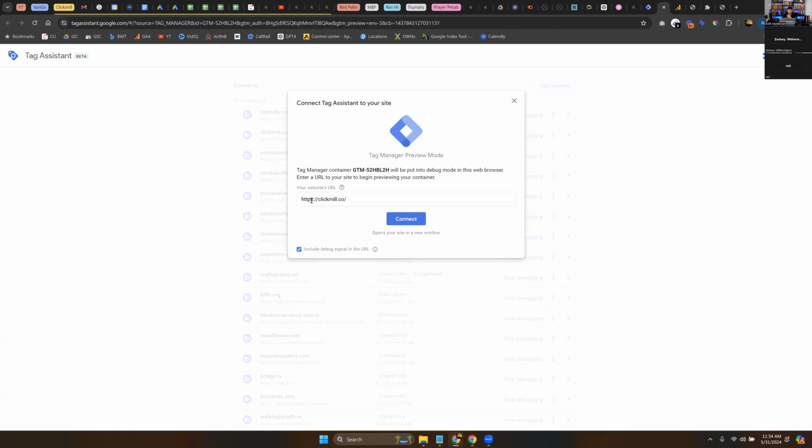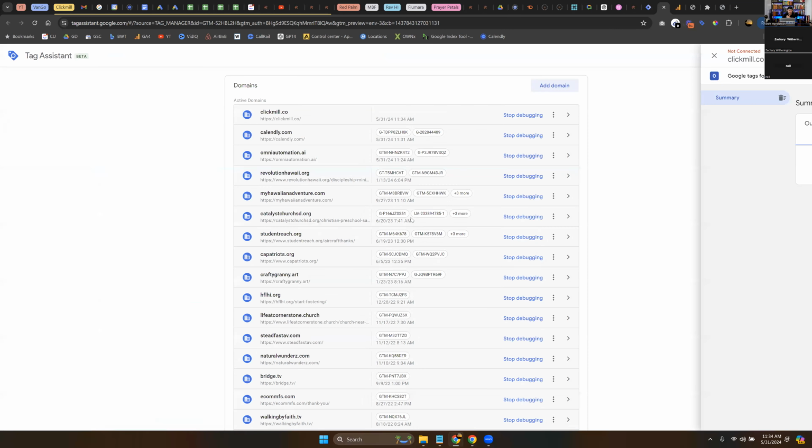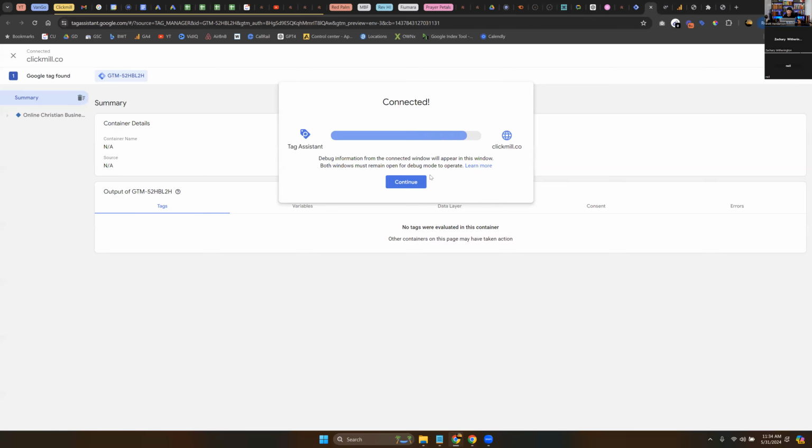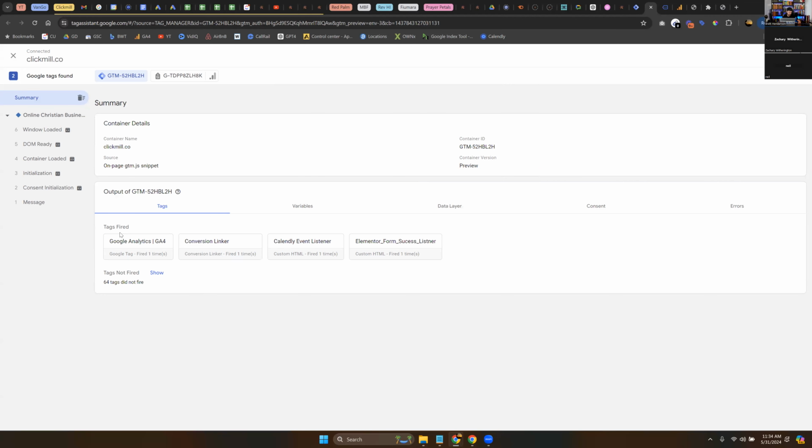And we are going to pull up clickmail.co, just as we did the other site. Now, you'll notice when we have the debug view coming up, it's going to say connected. And you'll notice, what do we have? We have the GA4 linker tag. This is the conversion linker, and this is the configuration tag that we set up in the prior video. We have some additional ones we're not going to get into in this video.